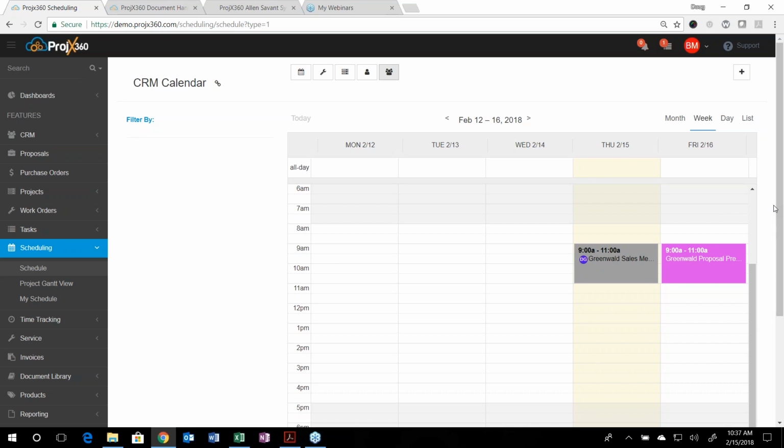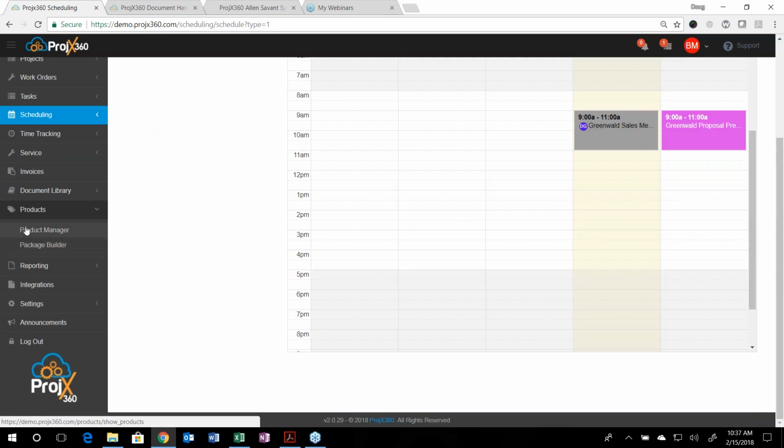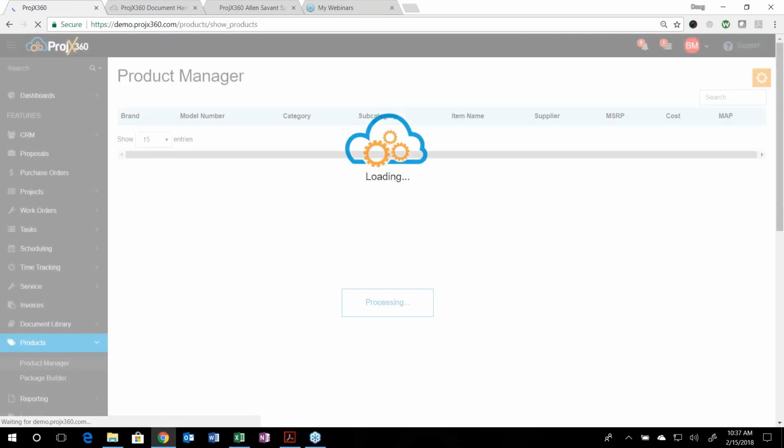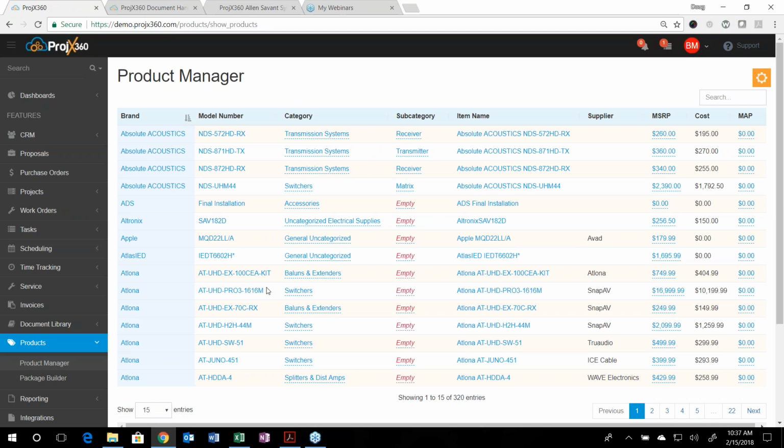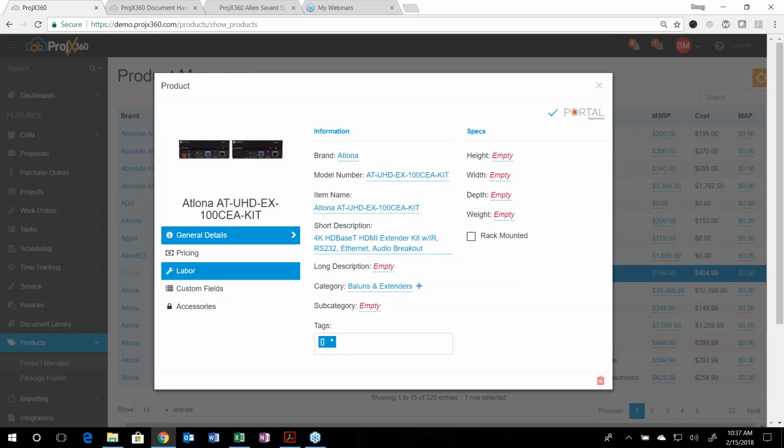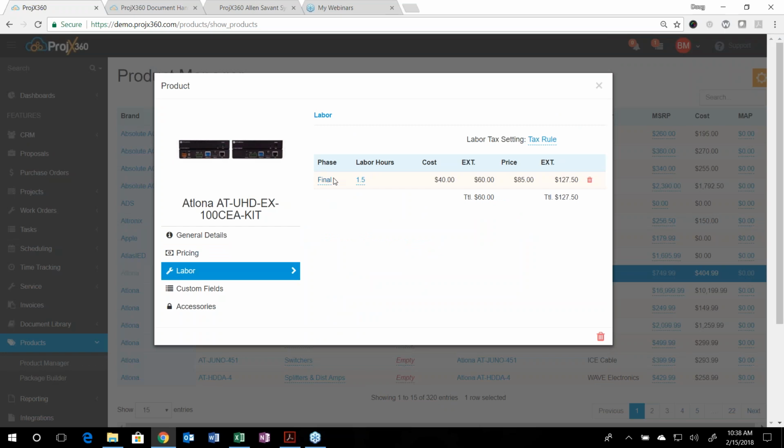Yeah, and the labor phase that you set up with those accessories, because they're all individually in the product manager here, so they're part of the product manager. You're just tying one product to another product, is really what you're doing. So whatever you set that product up with when you built it in the product manager, and whatever labor phase and hours you put with it, that's what follows that product, even as an accessory.